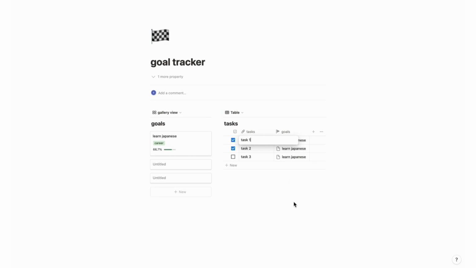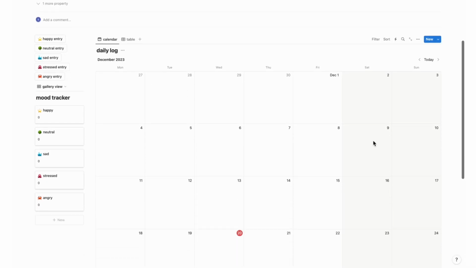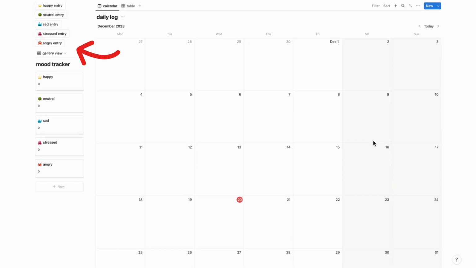So say you have to finish a course you've selected, do some practice worksheets, and then finally take the N3 test. This is of course oversimplified. Then you'd assign these tasks to the overarching goal of learning Japanese. When you've completed each step, you can check it off, and it will reflect your progress in a bar here. Moving right along, this is the mood and habit tracker. It's exactly what it says, so I've put a bunch of buttons here for whatever mood you might be in.